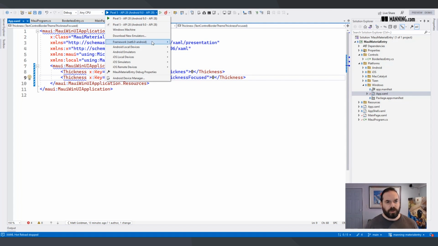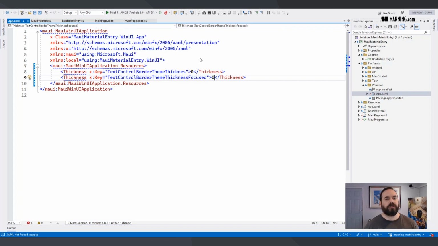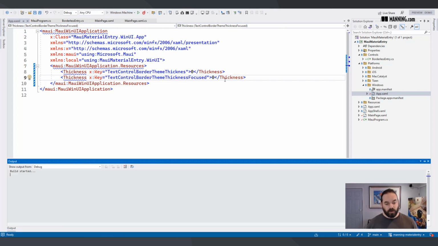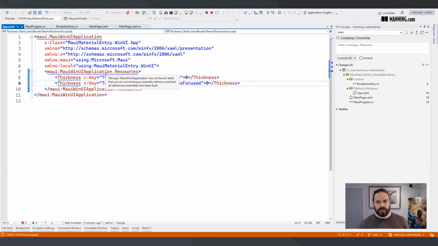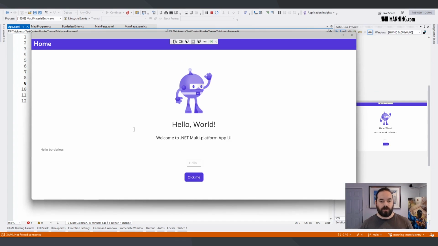I'm going to switch back to Windows now. We'll keep working on Windows until this is done, and then we can have a look at it running on the different platforms. So I'm going to run this again now. And we should see that we've got the borderless entry like we had before, but now when we focus into it, we don't get the border and the underline at the bottom as well. Like I said, we've got some blue squigglies here. We don't really need to worry about that right now. That's an issue with the tooling, not an issue with Maui.